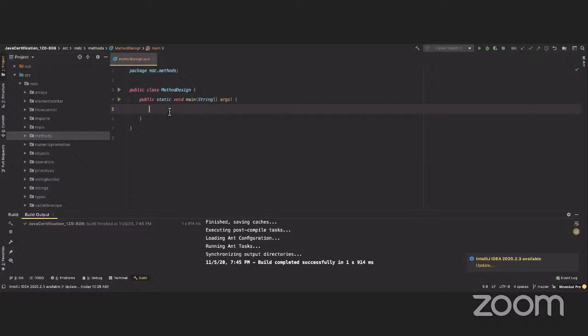So let's talk about method design. So I can have here a public method, right? Remember that methods cannot overlap. I can have the public static void main method, and then inside have another method. That doesn't happen. It is not correct. You can have a method call inside a method, but not a method declaration.